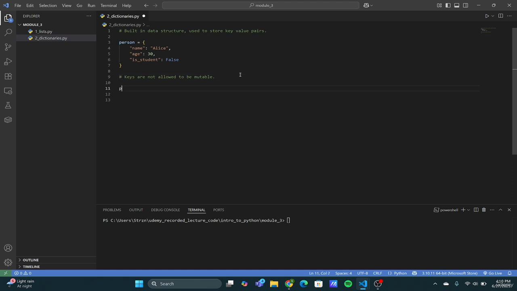So for example, we could say Alice in this person object, her schools were Harvard and Princeton. There we go. So Alice really was an overachiever, and she went to Harvard and Princeton. So you can have that as a value. You can have a list as a value. So you can have anything as a value, but just no mutable keys.